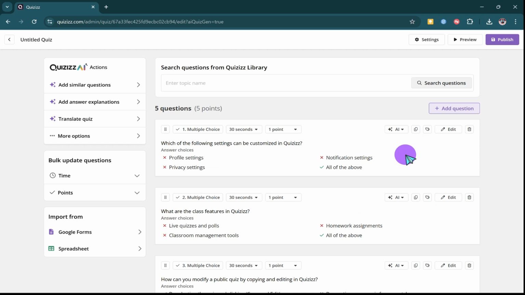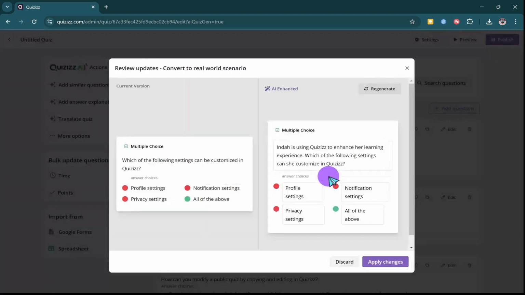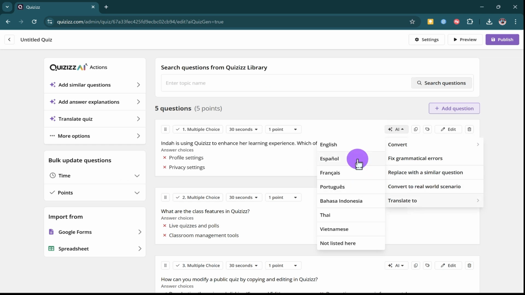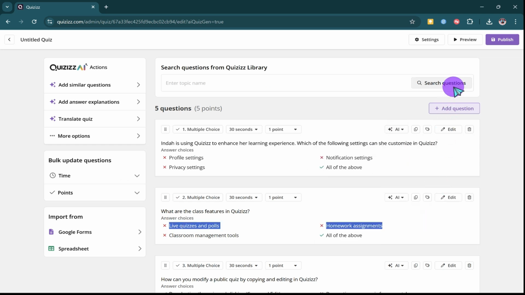This section also allows you to convert to real-world scenarios. If you want to use the provided questions, please click Apply Changes. You can also translate your questions into several available languages. Once everything is complete and there is nothing else to adjust, please click Publish.